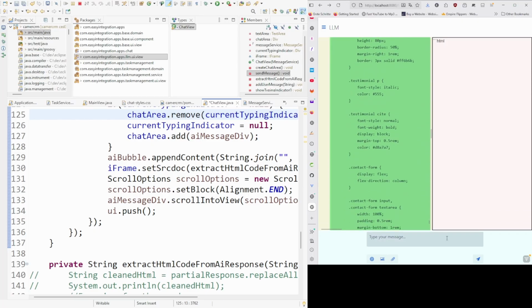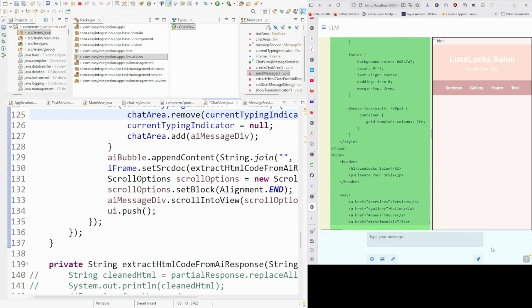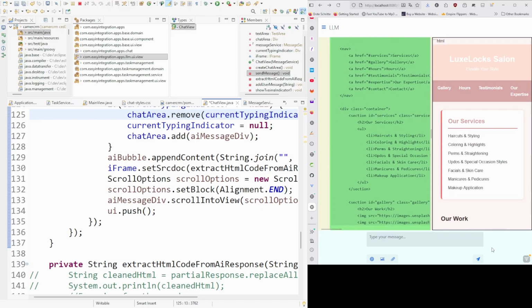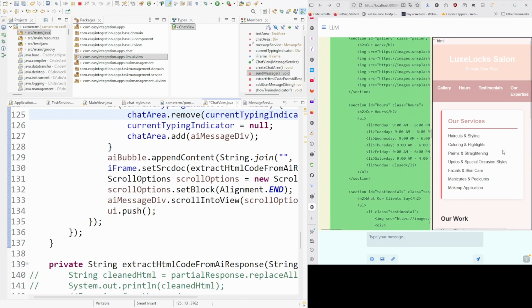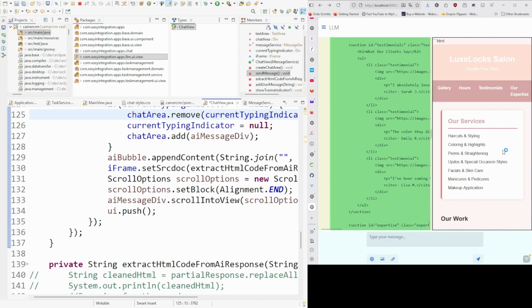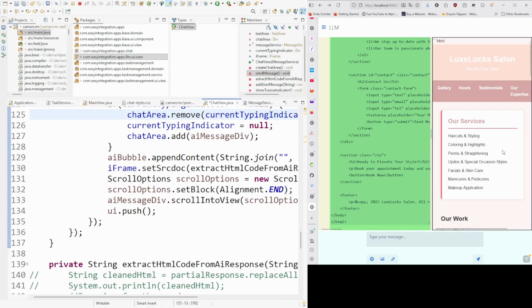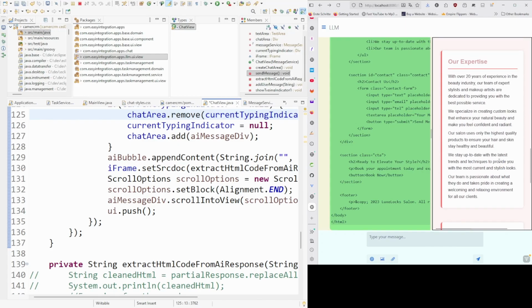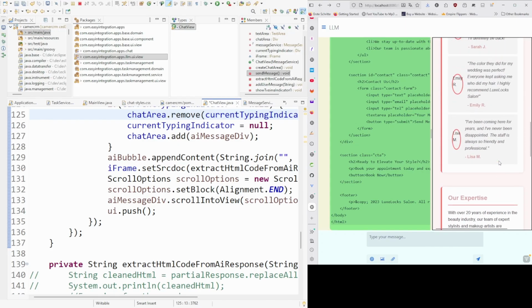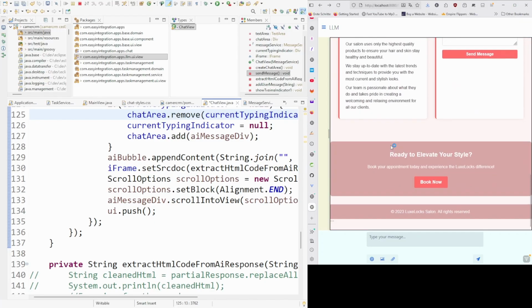Scrolling is working fine. Now the page is being generated. Now we have different sections in the page, and scroll up. Now there's a section with our expertise. It's funny, this LLM stuff is really crazy. Really, it's fun. It's fun to play with LLMs.